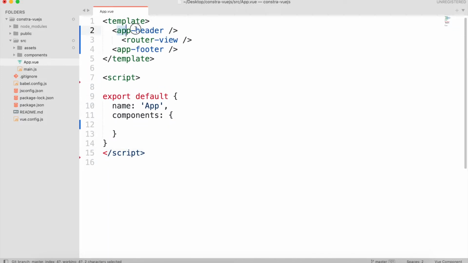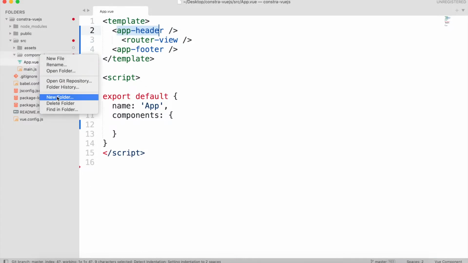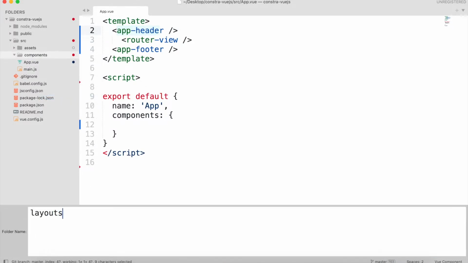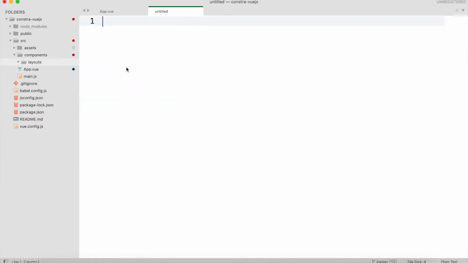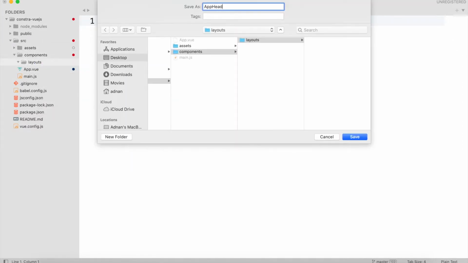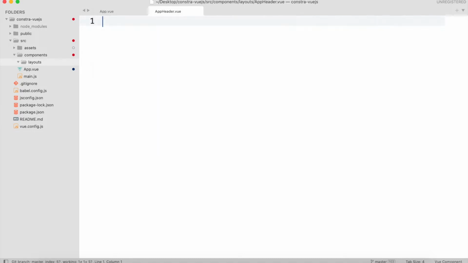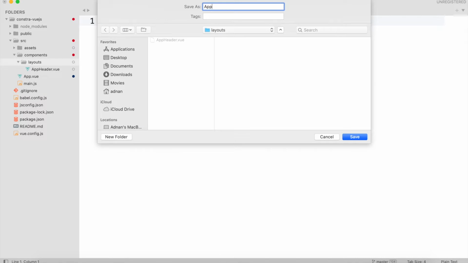Now I'm going to create these two components. Go to your components folder and delete this hello world. And I'm going to create a folder named layouts. And in this first I'm going to create app header.vue and app footer.vue.